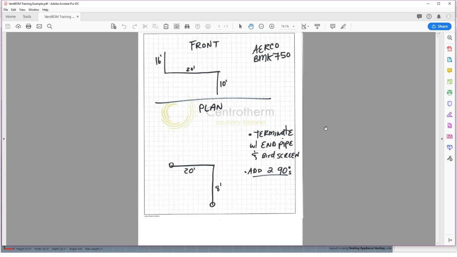Oftentimes we will get a design that is missing dimensions, or we have no idea what the appliance is, or any number of things can be missing that makes it hard to get started. But this is a complete one, so we are actually ready to roll here. So first thing that we want to do is take a look at the appliance. We see that it is an Airco Benchmark 750.